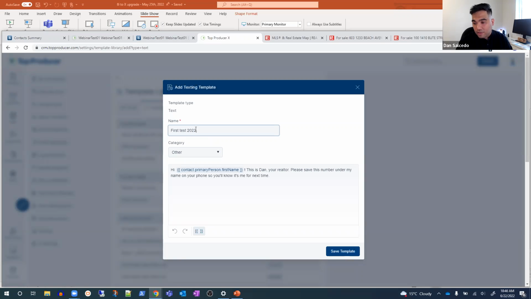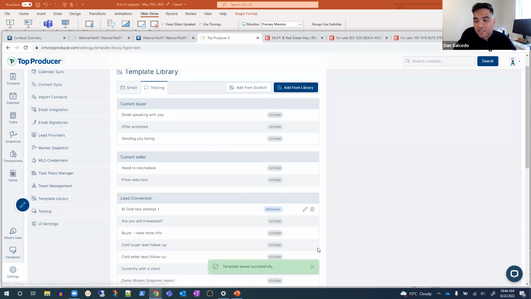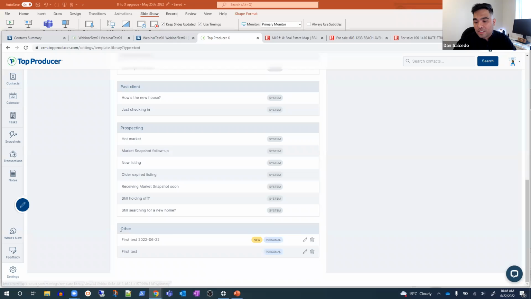I'm just gonna put a date here. This is the one I created today. So yeah, I just created this texting template. Now it's saved in my template library. I saved it in my other category. So you can see this is the one that I created today.